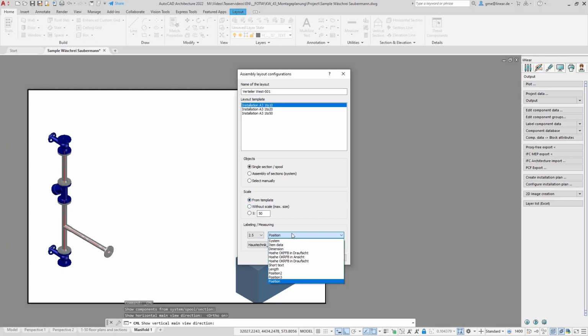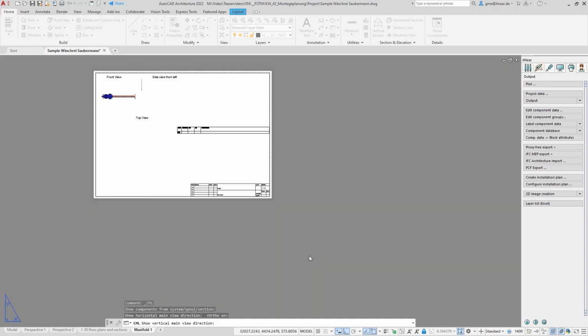Here below, I can choose which labeler I want to use for the labeling of the parts. Since I have a position list in my template, it is a good idea to label only the position number to keep the plan as clean as possible. But you could add any information you like, for example, dimensions. A click on OK and the plan is generated automatically.